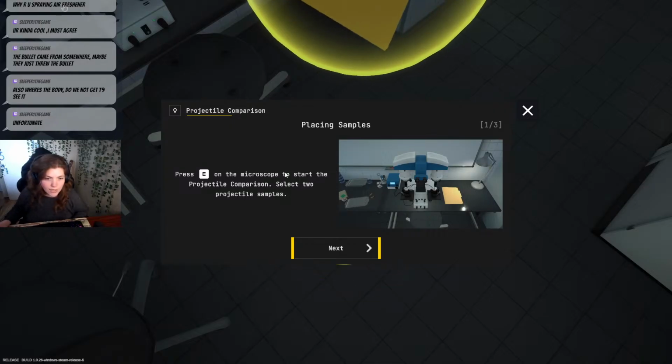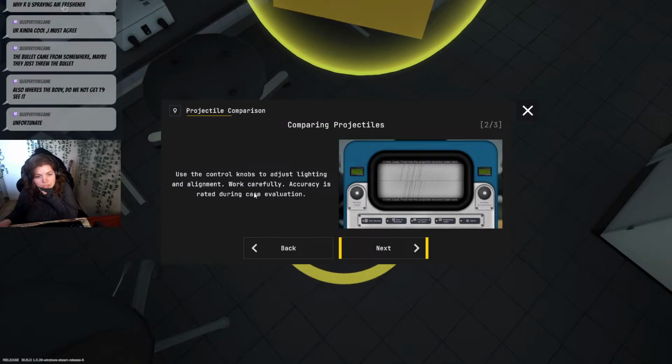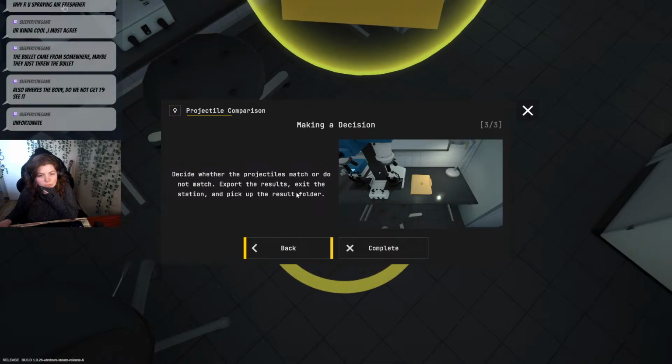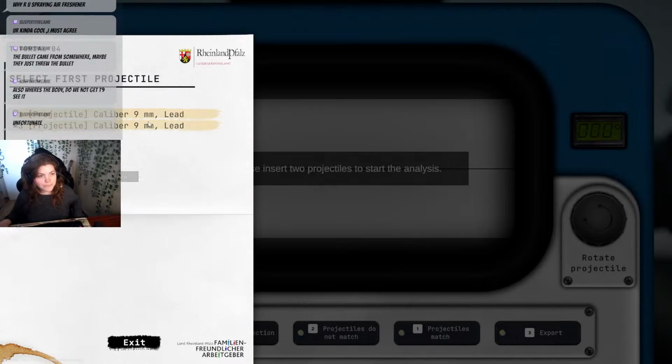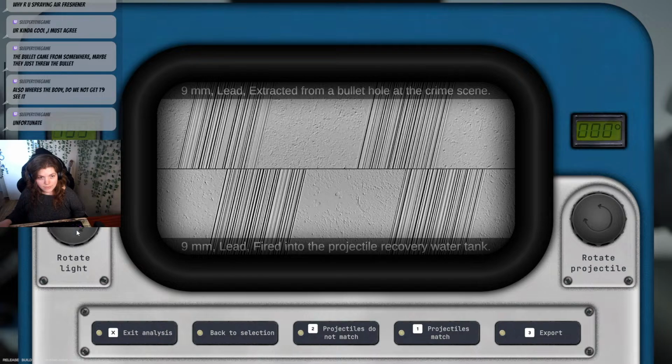Okay, press E on the microscope to start the projectile comparison. Select 2 projectile samples. Use the control knobs to adjust the lighting and alignment. Work carefully. Accuracy is rated during case evaluation. Decide whether the projectiles match or do not match. Export the results, exit the station, and pick up the results folder. Okay. Yeah, okay, I'm gonna compare them now. Oh, wait.